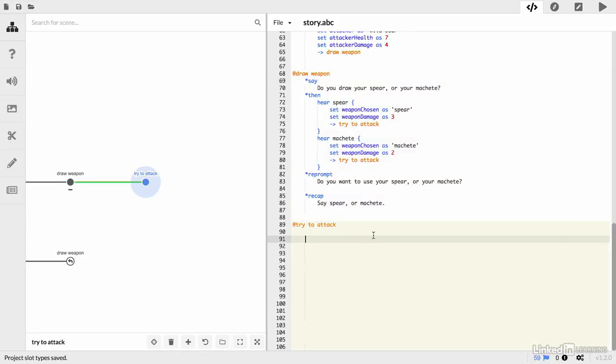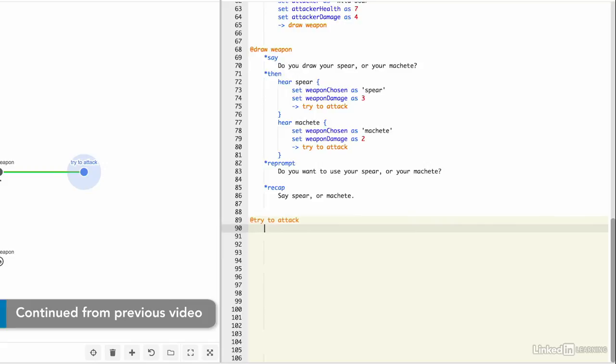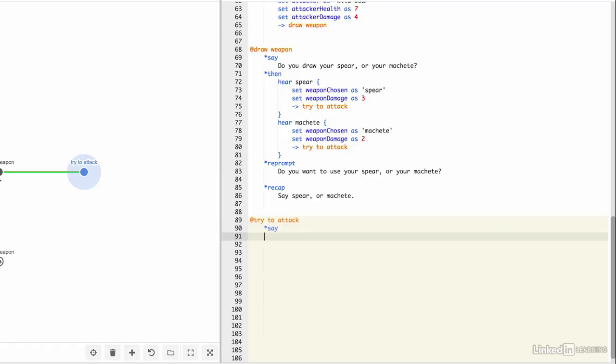So for try to attack, here's where we want to confirm to the user what just happened and what weapon they had chosen. So we can say you try to attack, and we can actually pull in a variable here and incorporate that as part of the response that's sent back to the user. So here we can put in attacker.